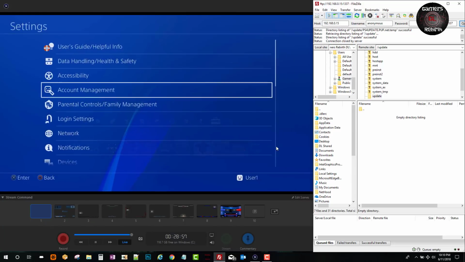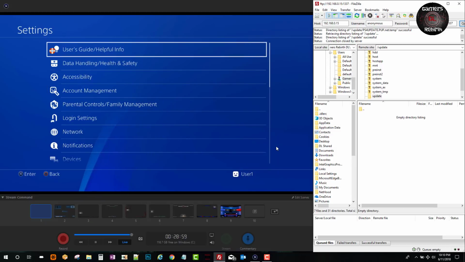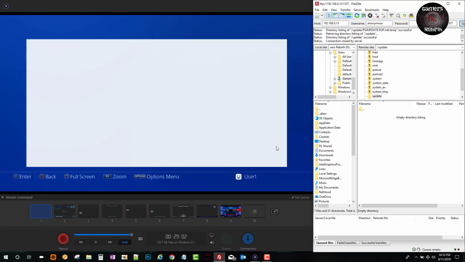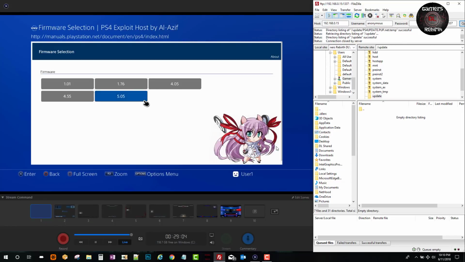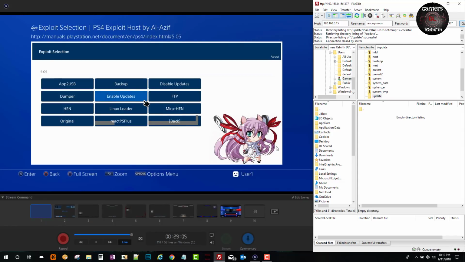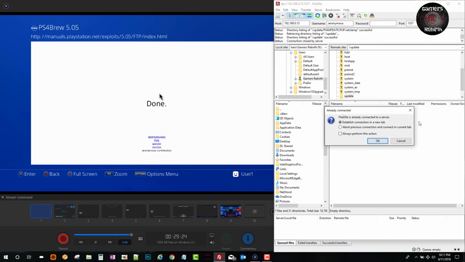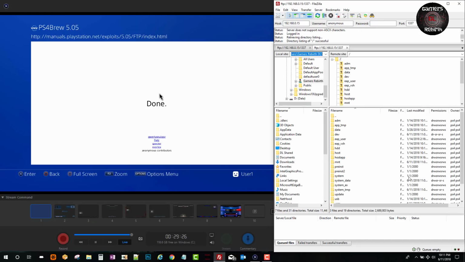So we go back to settings, user guide, helpful info, user guide, and then we go to 5.05, and then FTP. At this moment, we're just verifying to see if something was created in the PlayStation 4. So we run the FTP and we connect once more. If it doesn't show up, then connect and refresh, or you might need to do a new connection. And there you have it, guys. The connection has been set. We go to the update folder.